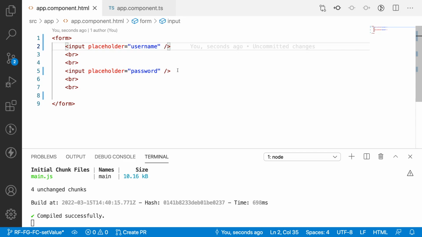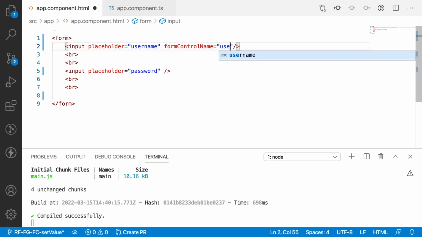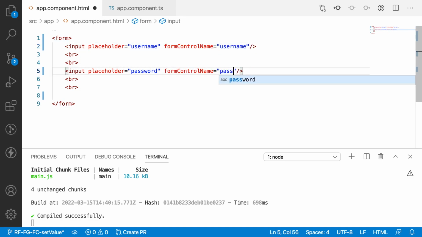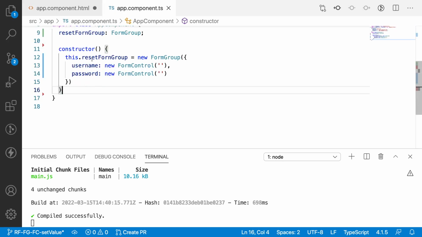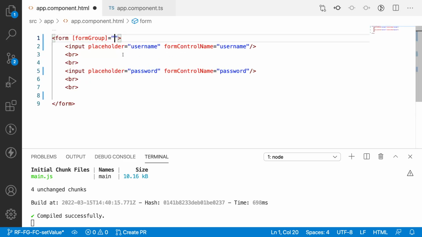For that sake, let me give a formControlName that is equivalent to our username, and let me give the same formControlName for the password. And also I have a formGroup directive, that is formGroup equal to my resetFormGroup. So let me copy this resetFormGroup and paste it here.